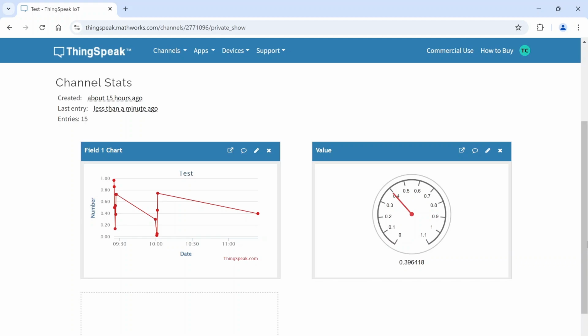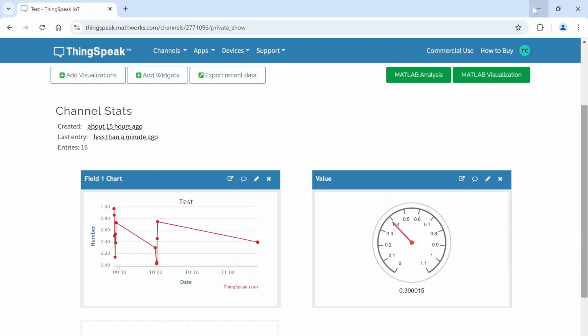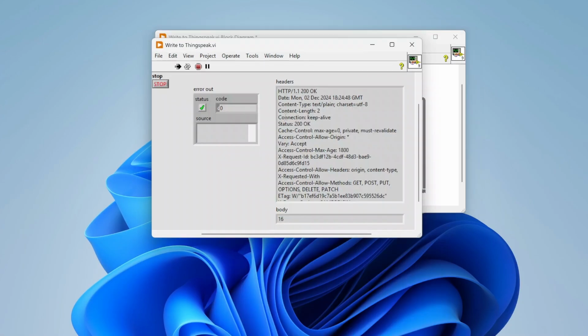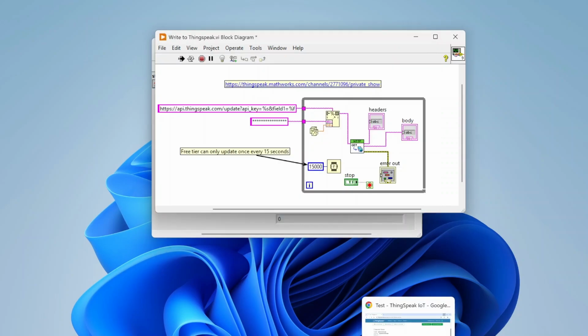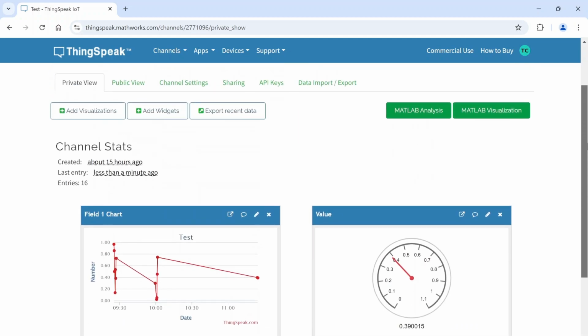If you write data faster than the free tier will support, the HTTP will still return a 200 OK, but the body will just say 0, letting you know that it didn't actually take the record. There I got a 0, just showing you what that looks like. It must have happened just a hair faster than it could handle. But that's the basic idea: every 15 seconds, I can write data to this, and it's all stored automatically in ThingSpeak.